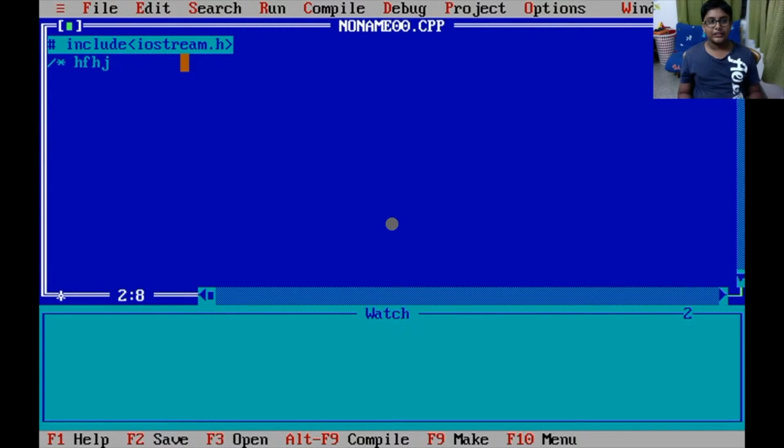Let's give a name to our program, with a double slash: this is our first program. It might be your first program, so just write first program. That's all. Now, what we are trying to learn is a keyword called void.